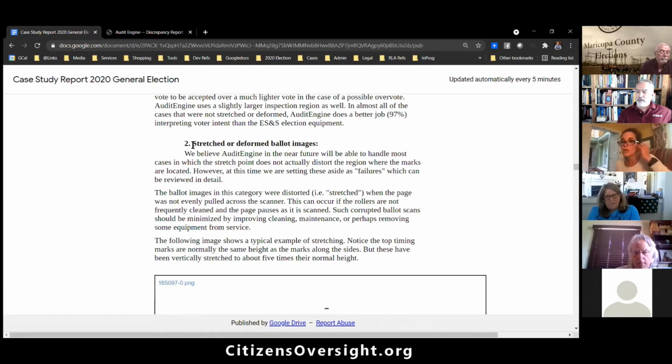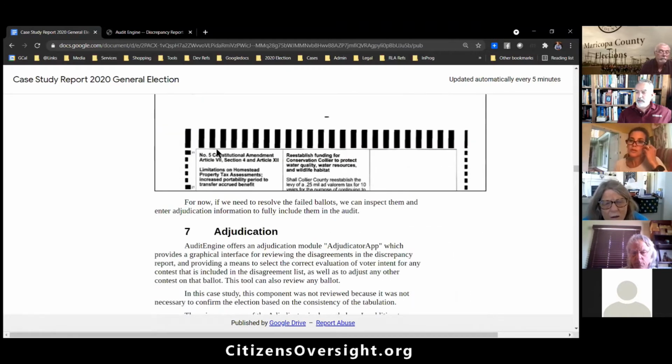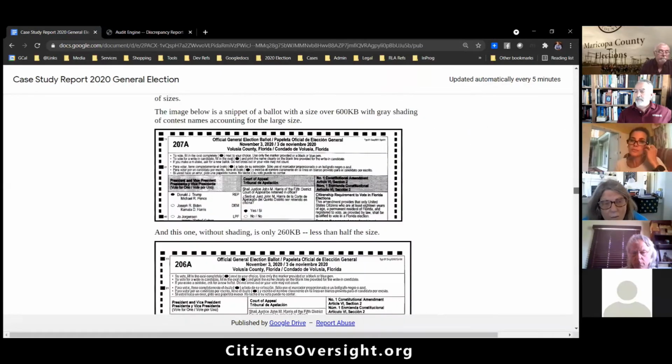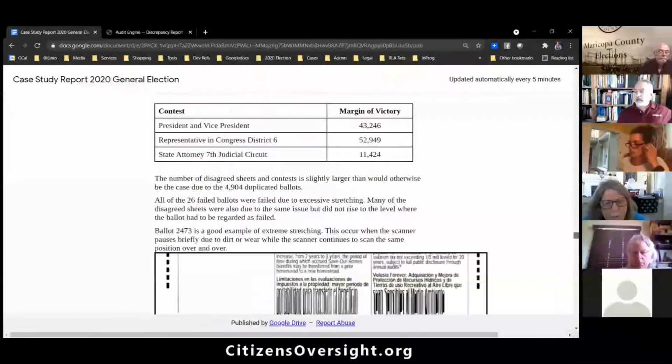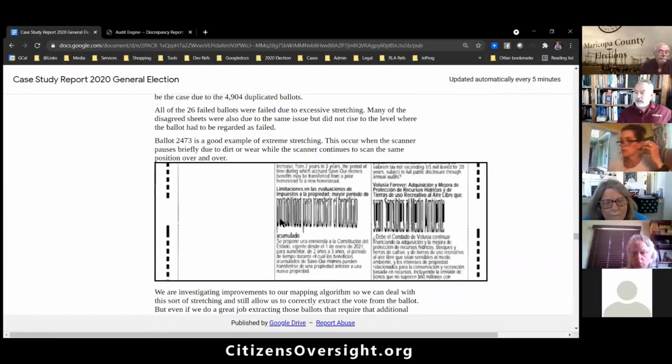But also there's usually stretched or deformed images. Okay, and so we really have to take a look at these. I've got a better example further down. Here we go. So you can see here where this ballot as it was going through got stuck for a second, and so the scanner keeps scanning this one section and stretches everything out. That's kind of funny looking, but it's really a simple process. It's getting delayed right there, and so in the image, it's all stretched out.